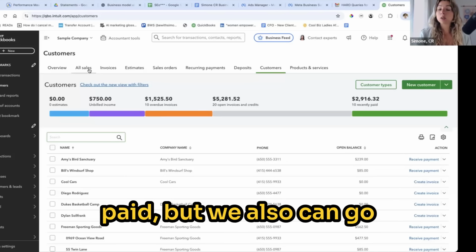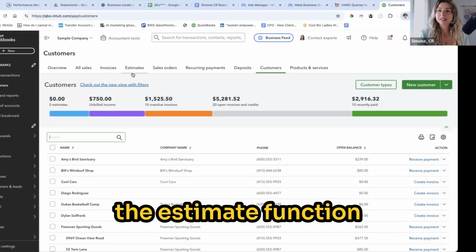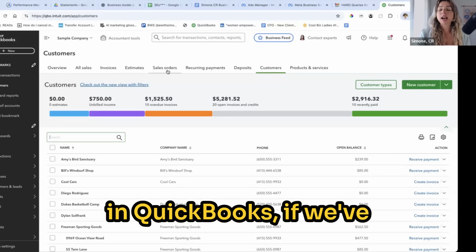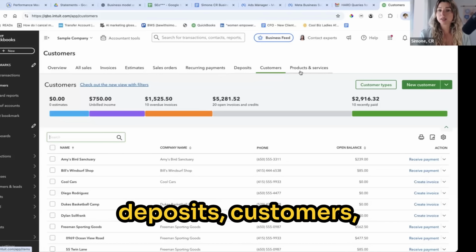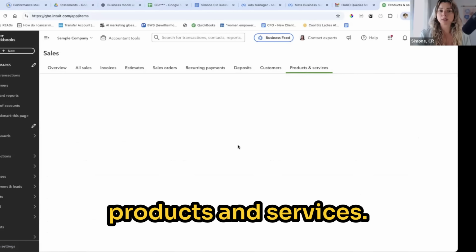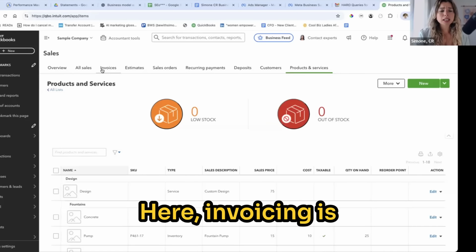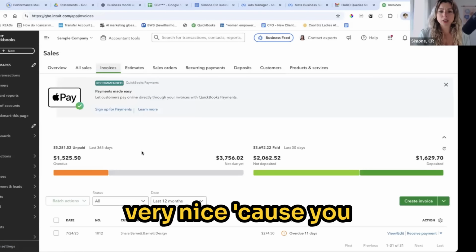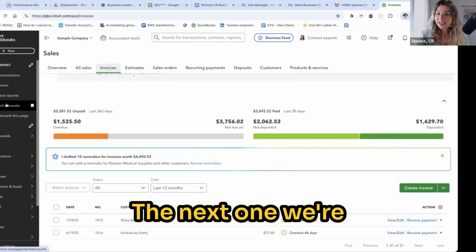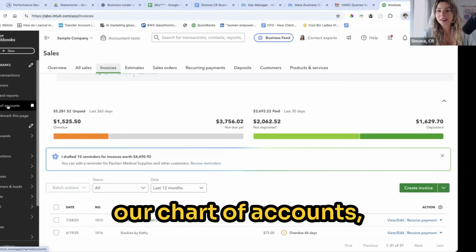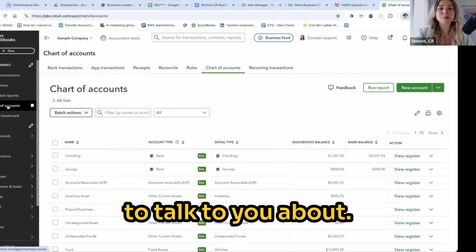But we also can go look at our sales data, our invoices, if we're using the estimate function in QuickBooks, if we've got sales orders, recurring payments, deposits, customers, and also we can see our products and services. So a very robust view here. Invoicing is very nice because you can see what's happened and what's been invoiced as of today. The next one we're going to go to is our chart of accounts. And this is the second point that I wanted to talk to you about.